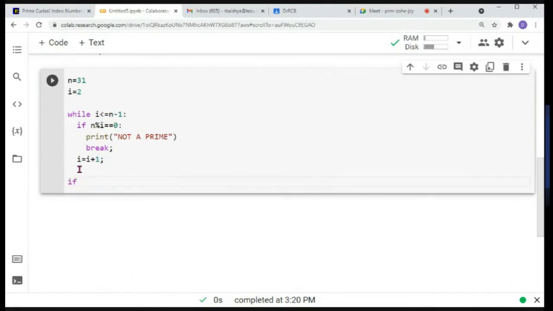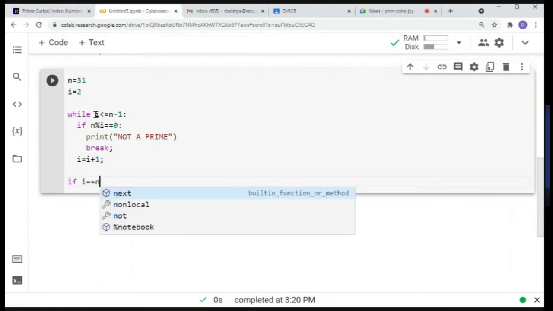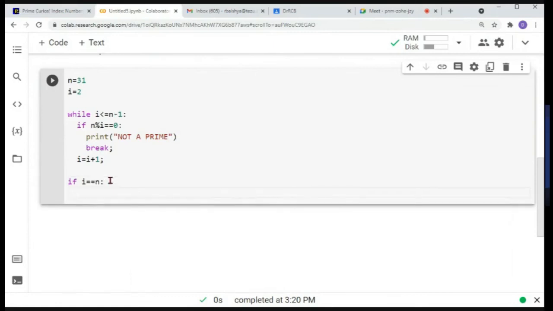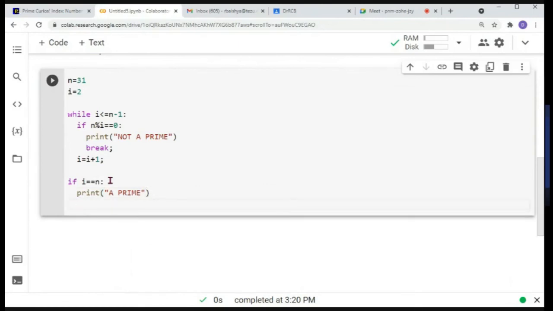Now we check if the given value of i is equal to the number n. That is, whether our program took this path or this path. Now, if this condition is true, then we know that the path which was taken must be this path, that is, due to the failure of this condition. And we know that if the control goes out of the loop due to the failure of this condition, logically we can conclude that the given number n is a prime number, and that is the end of our program.